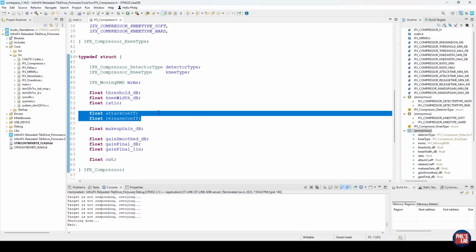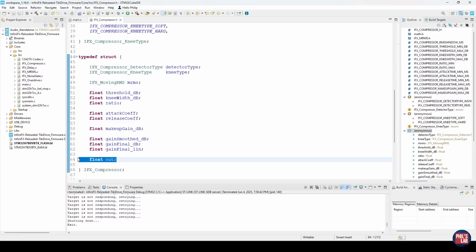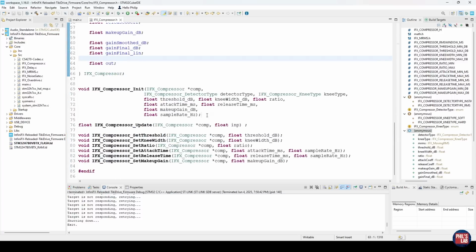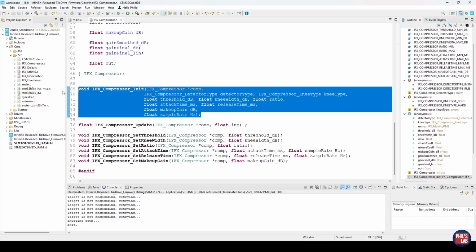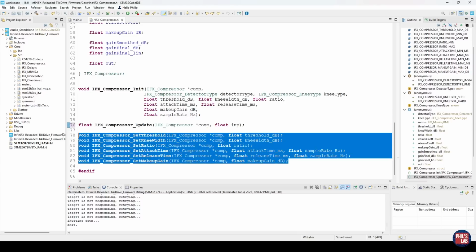So these are pre-computed coefficients for the filters rather than the raw attack and release times in milliseconds. So these are pre-converted so we don't have to compute them every single cycle. Then makeup gain, various gain calculations, and the final compressor output. In terms of functions, we have an initialization function just to compute and clamp the various parameters of this compressor, initialize the various variables, our main update function, which takes our latest input sample, produces an output sample, and then all the parameter setting functions, all the parameters we just saw.